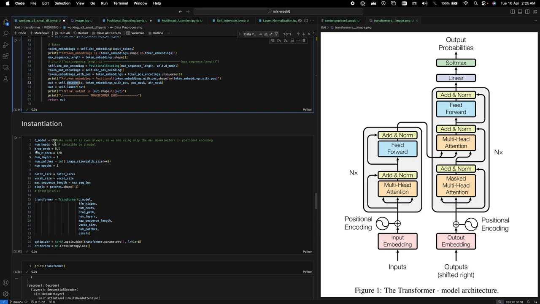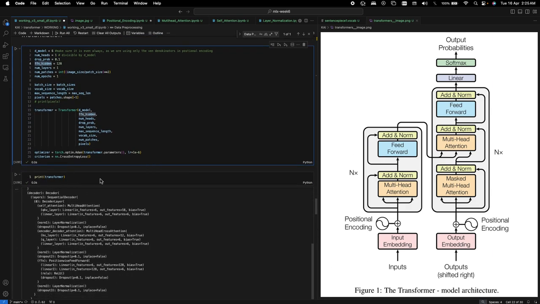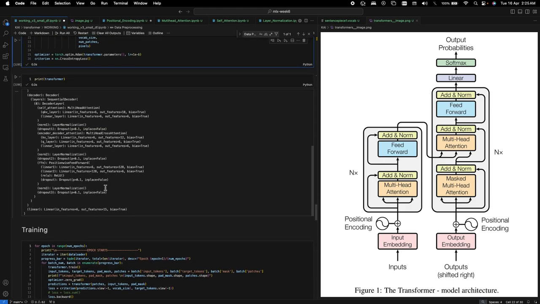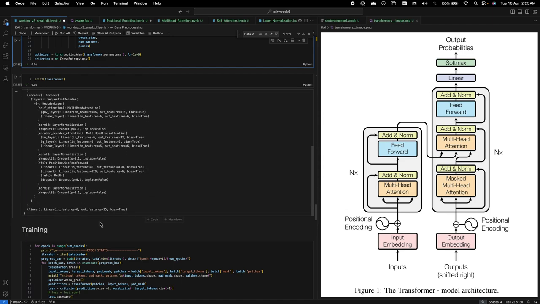So we are instantiating the model with some really basic parameters, just with the intention to visualize what's happening inside the code. We have the dimension set to 6, the number of heads I want is 1, and the drop ratio is 0.1. I want only 10% to be eliminated. And the feed forward is 128. Yeah, the basic stuff's here. And this is actually the architecture of the model. So one decoder and one encoder.